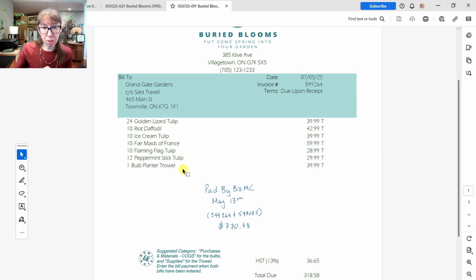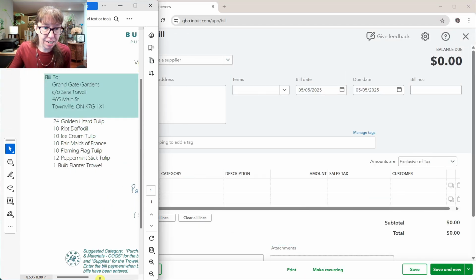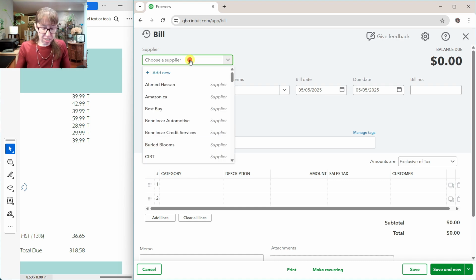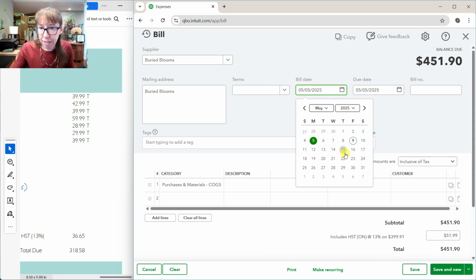The reason I'm going with supplies with my Gnome note is because supplies is a common GL account that people tend to have, and small tools and equipment expense is more of a Naomi one that I don't see quite as often, but I think is very, very useful. So let's go ahead and put this one in. It's going to be a lot of fun because there's no subtotal, and I want to put the trowel for $39.99 to its own line. So let's go ahead and put this one in. Buried Blooms, and this is May 7th.